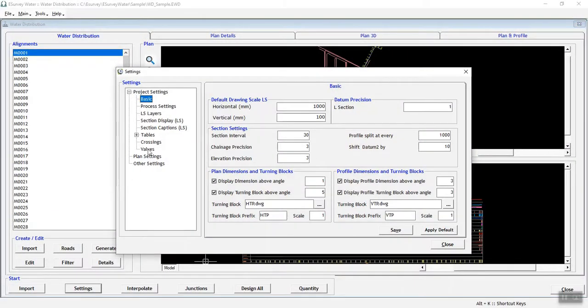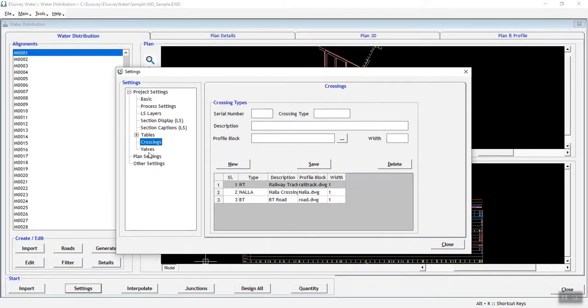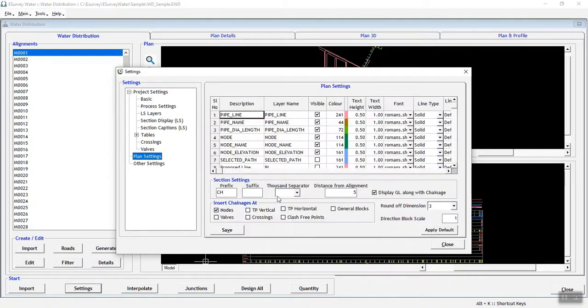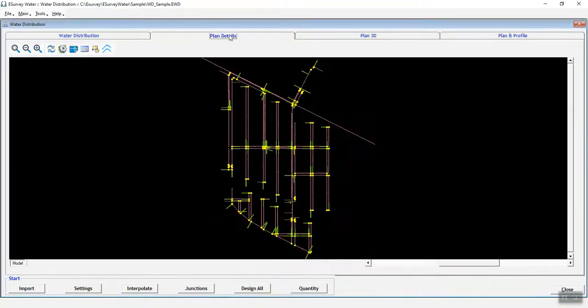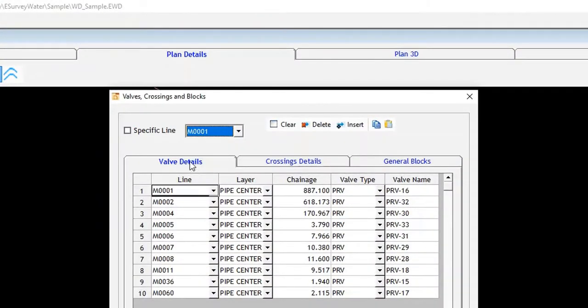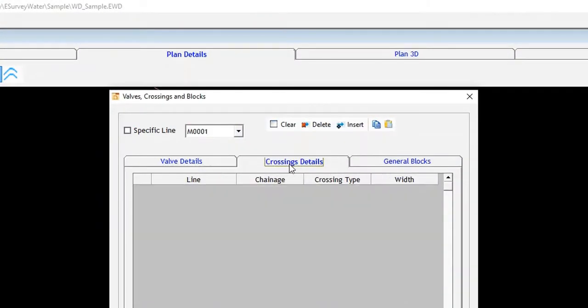Welcome to the video tutorial about how to insert valves, crossing and general blocks in the water distribution module of ESurvey water software. You can insert additional blocks in the drawing by importing data from Excel or by entering each block information. 3 categories of blocks can be imported: valve details, crossing details, general blocks.